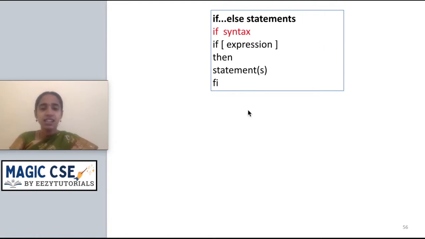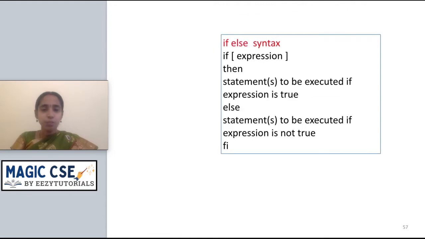First we will see the syntax of simple if. Simple if means we don't have an else part; optionally you can have it or omit it. For if, you put a square bracket, a space, then give the expression, then close the bracket. We will not be using any curly braces in shell scripting. So we use the keyword then. Then we type all the statements or the block we want to execute if the condition is true. At the end you have to give fi. So this is the syntax for simple if.